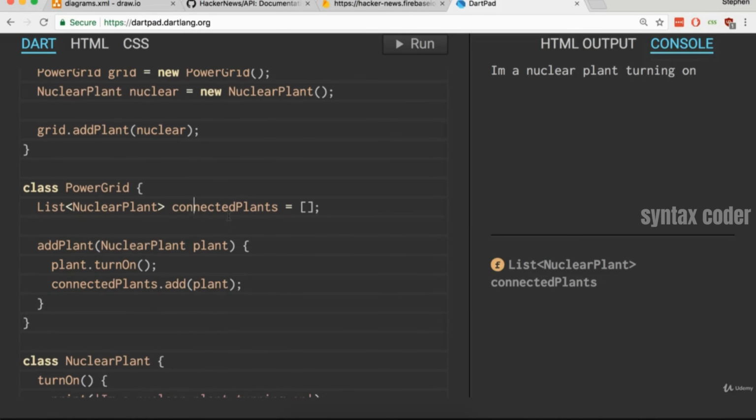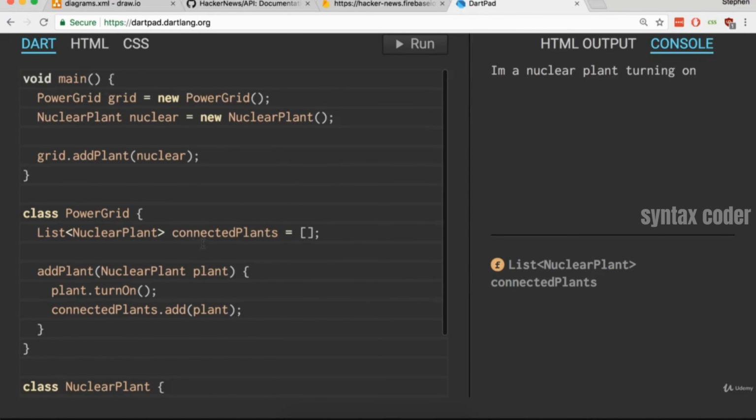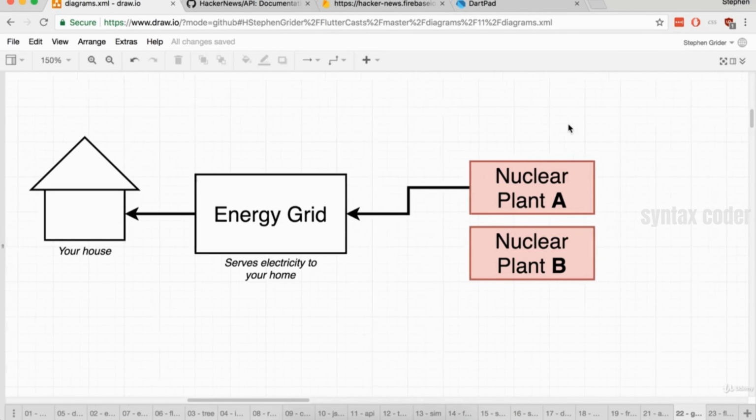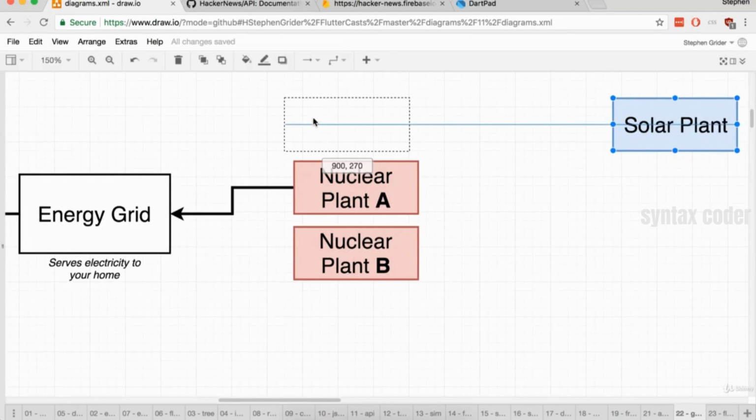Let's add in something that's going to throw all this code out of whack and require us to refactor it entirely. So back over on this diagram, let's imagine for a second that it turns out people don't really like living next to a big nuclear power plant. And so maybe the residents of our city are saying, hey, you know what? We don't want to use nuclear power anymore. We understand that maybe we have to use it sometimes, but we want to use solar instead.